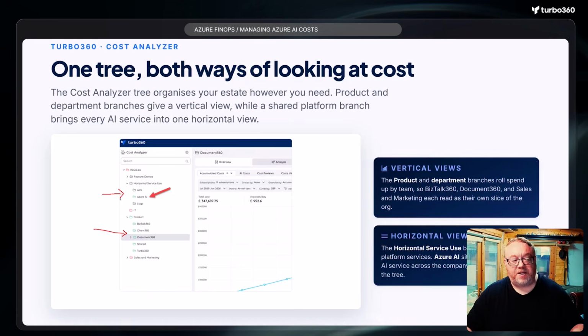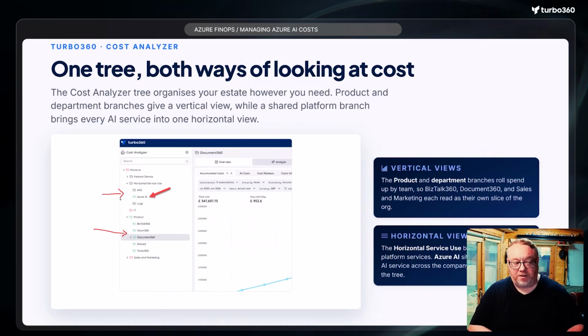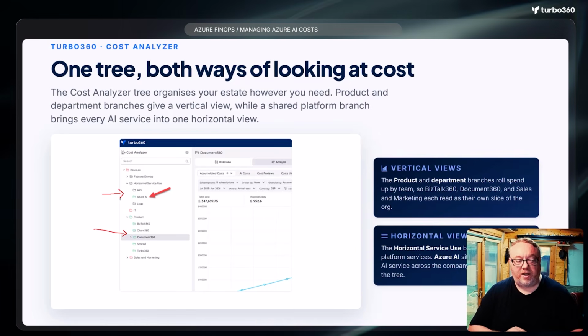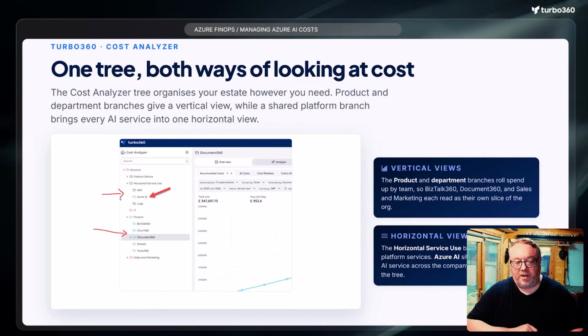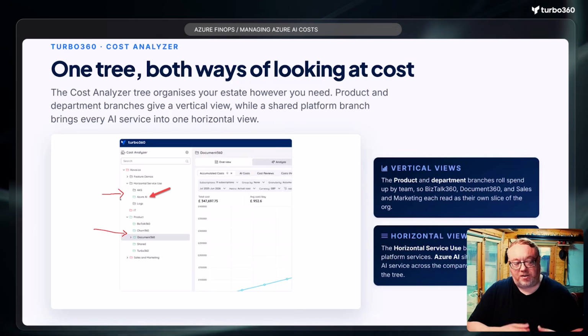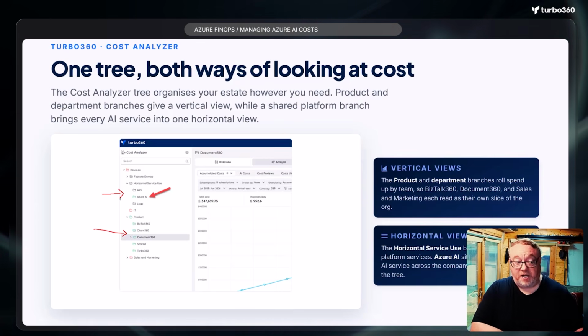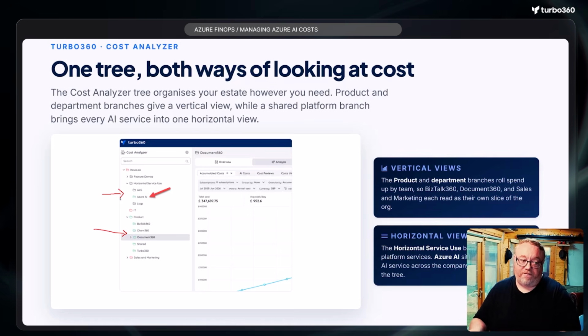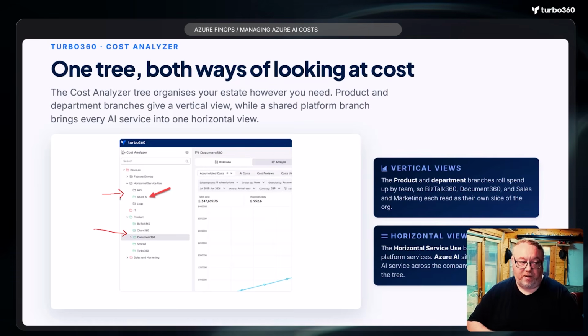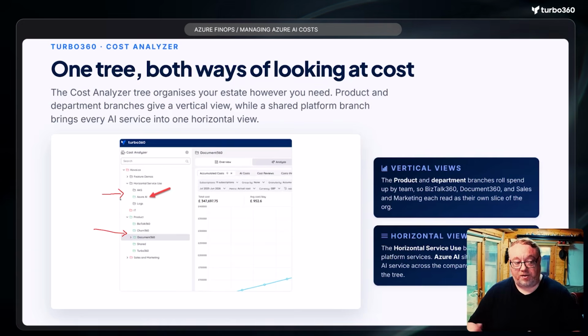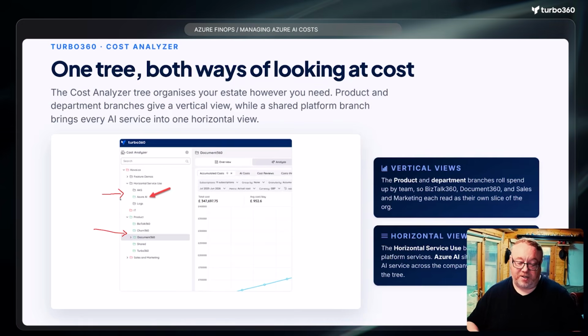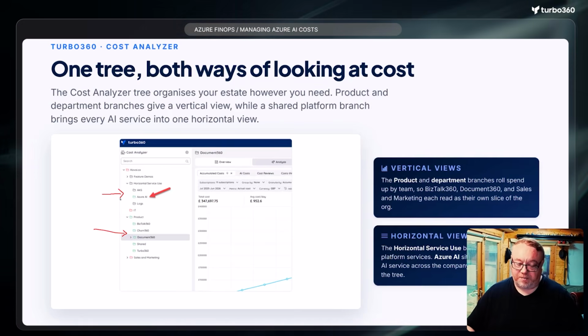One of the interesting things about the tree view as well is there's quite a good security model on that tree. So we can determine, only users in the Document 360 team could see their tree node, whereas in the FinOps team, we might give the main FinOps team a view across everything, or just across the horizontal services, and you can mix and match who has permission to do what.